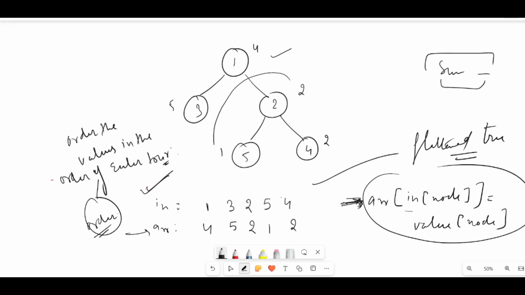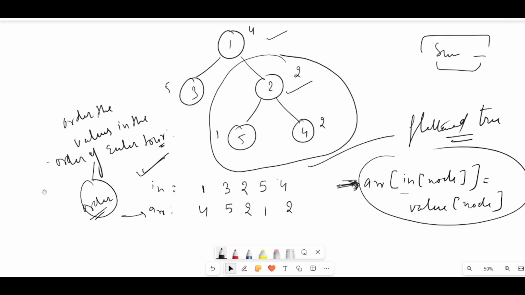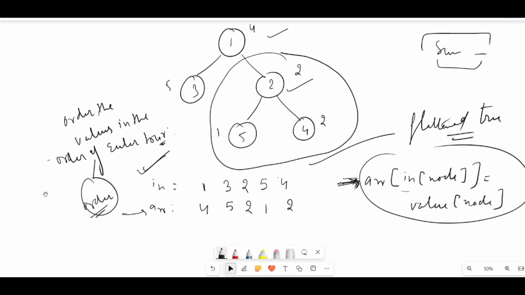If I want to find the subtree sum for node number 2, the sum of the values of the nodes in the subtree rooted at node number 2, all we have to do is sum these three values, right? Sum 2 plus 1 plus 2. That's what we have to do. So let's do it. Now, let's build the segment tree over this array, and then all we have to do is perform the range queries, right?